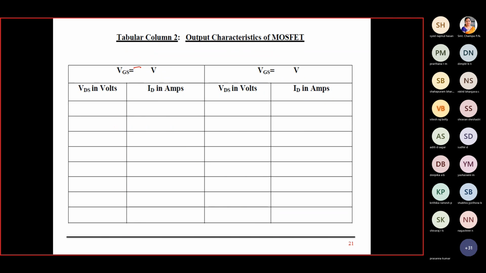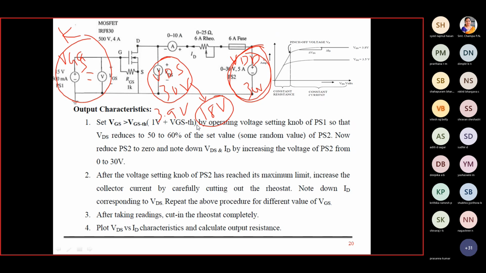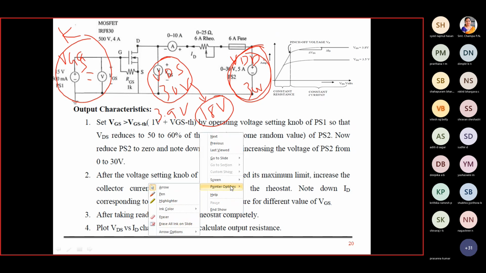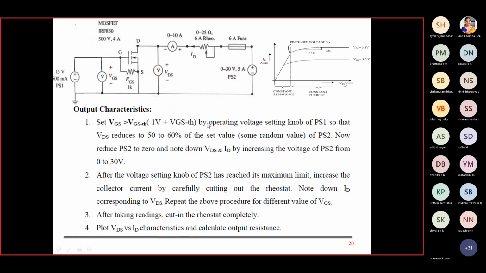So I kept VGS 3.9 volt, which is more than VGS threshold. Then with respect to VDS, I have got somewhere around 18 volt, something like that. Some current is flowing there, maybe 0.6. Once I achieve that, of course, I'm not going to take the reading. That's the initial condition I'm telling. Now we came to know that VGS is 3.9 volt. Let me note on this. Just a minute.